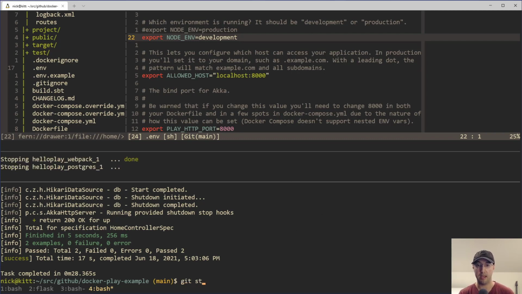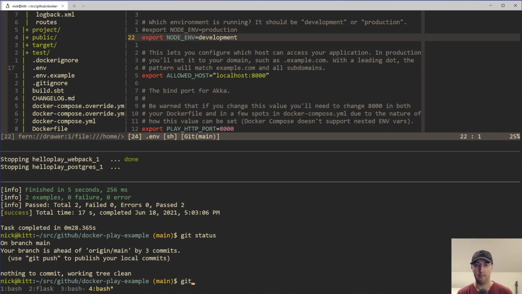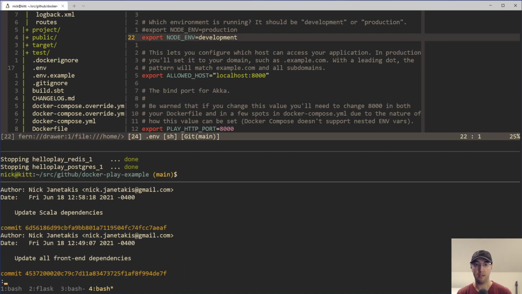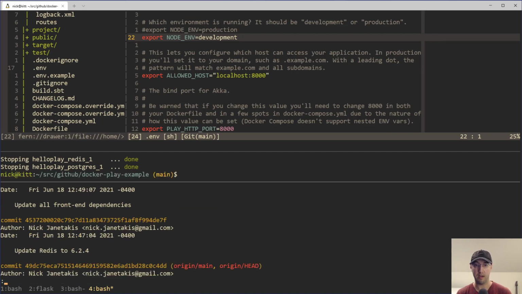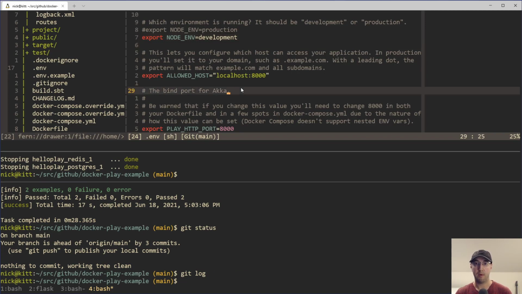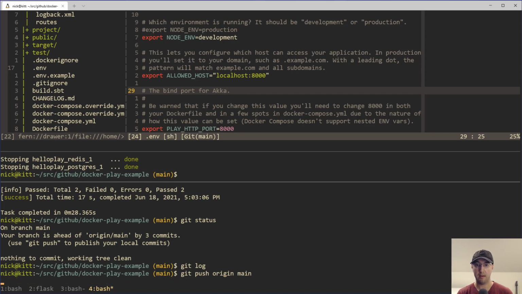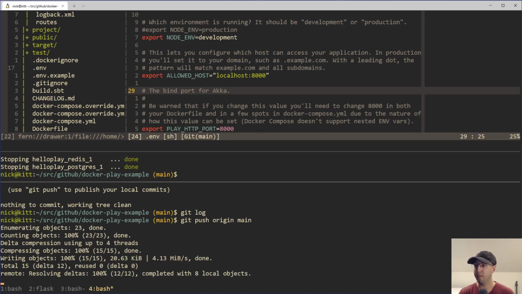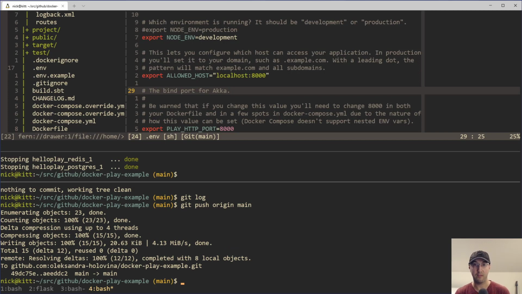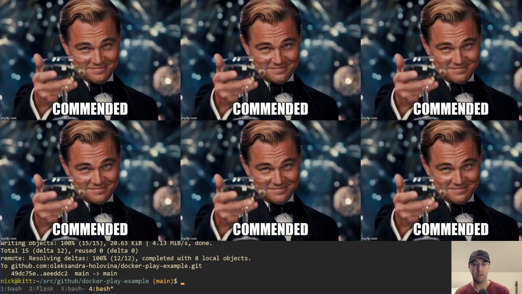If I do a git status here, do a git log, we should have our Scala dependency updates, front-end updates, as well as updating Redis. And this one probably doesn't need a new release for that stuff. No, it doesn't need that. So we do git push origin main. How are we doing at video? One hour 40 minutes. If you're still here, I very much commend you.